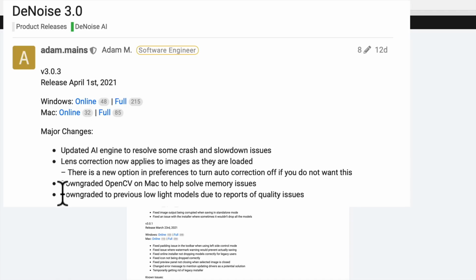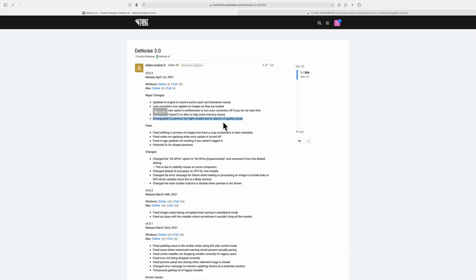Well, I'm happy to say that the other day, Topaz Labs released Denoise 3.0.3. And in here, they downgraded to previous low light models due to reports of quality issues. So they listened to us. They listened to what we had to say, that new low light mode they had wasn't as good as the old low light mode. So they basically reverted back to the previous low light mode.